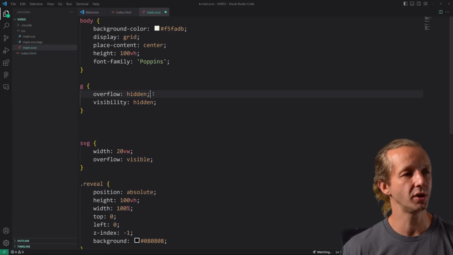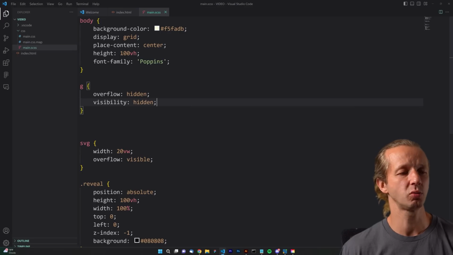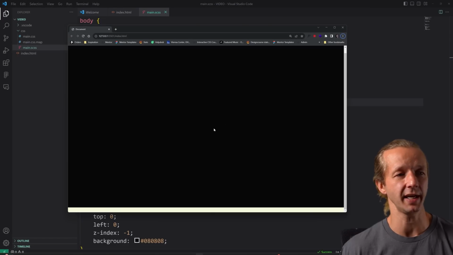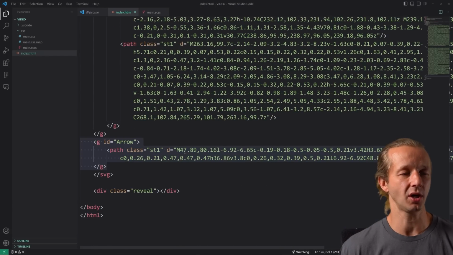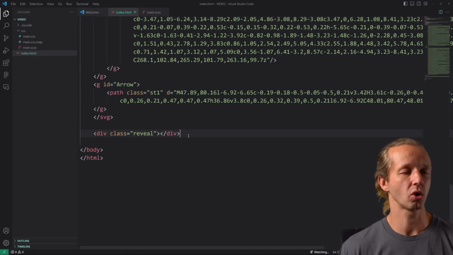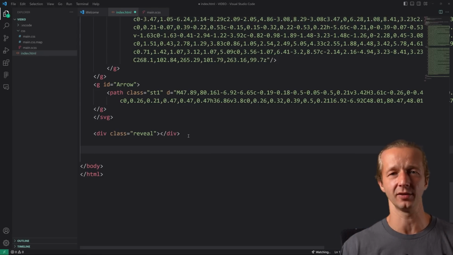So what we do is we set visibility hidden. This is the most important part right here, visibility hidden. Because once we save that, guess what? We don't see it anymore, all right? So now what we're gonna do is use JavaScript and GreenSock in order to get that to reveal itself in such a way. So you'll see what I mean here in a second.